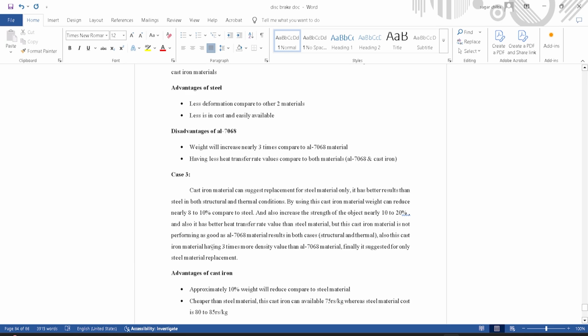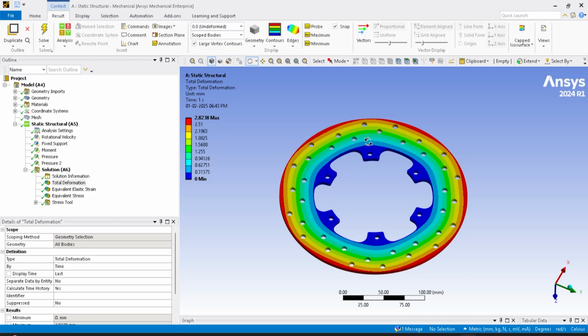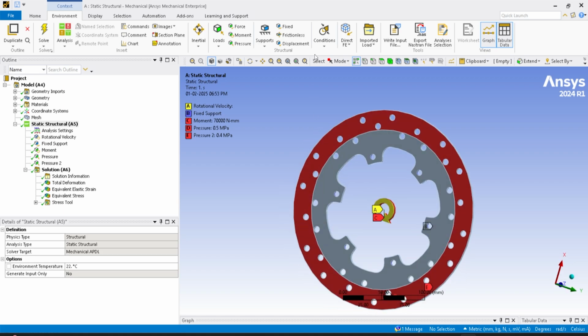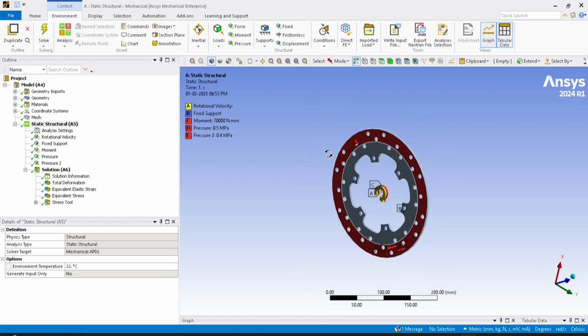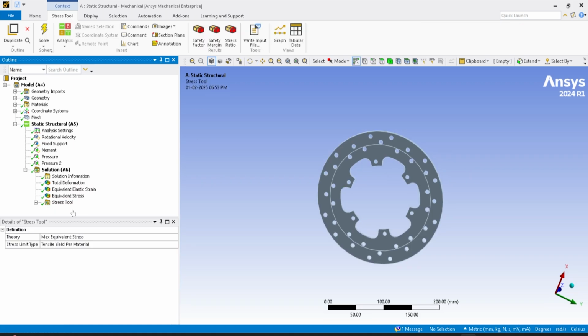So this is how you design and analyze your disc brake, and this is the analysis file, okay, and I have applied here these boundary conditions, see, okay, and you calculate deformation, stress, strain and everything.